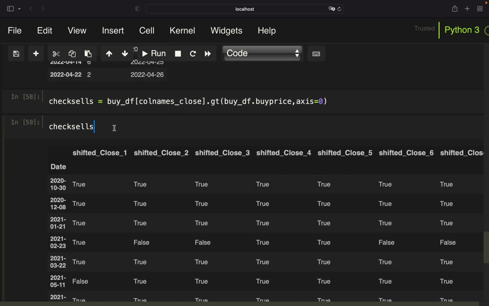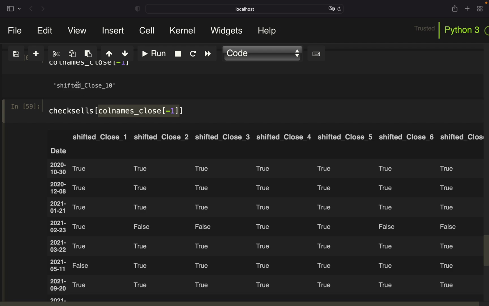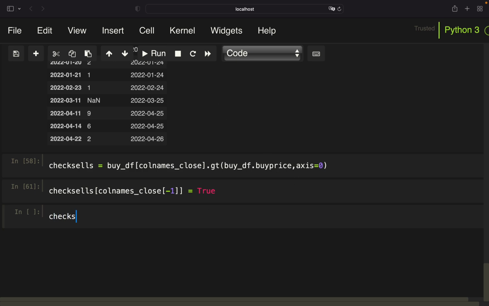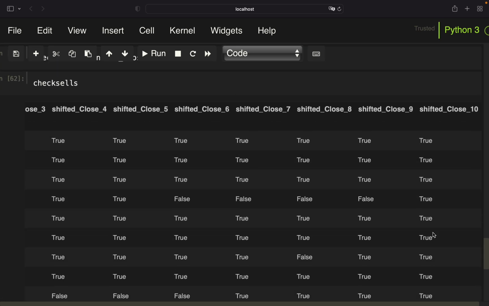So as said, I'm just taking the close column names, indexing for the last element. This is simply shifted close 10, right? I'm just too lazy to write it out here. So shifted close 10, and I'm setting that to true. And with that, I have the last column of this check sells as true.